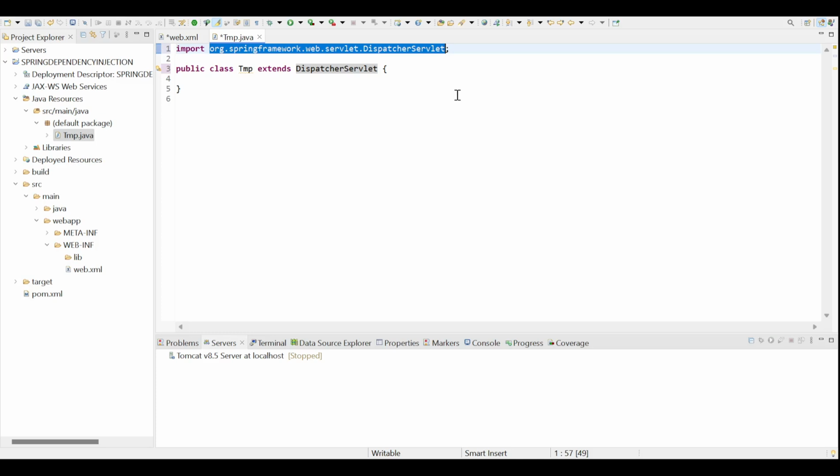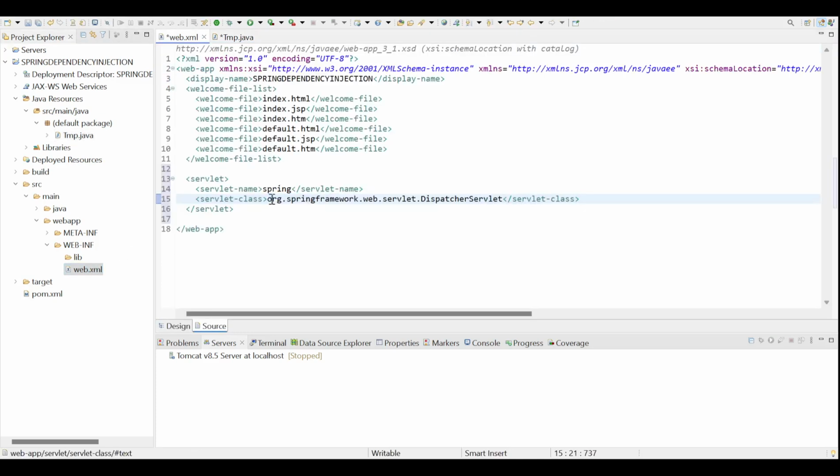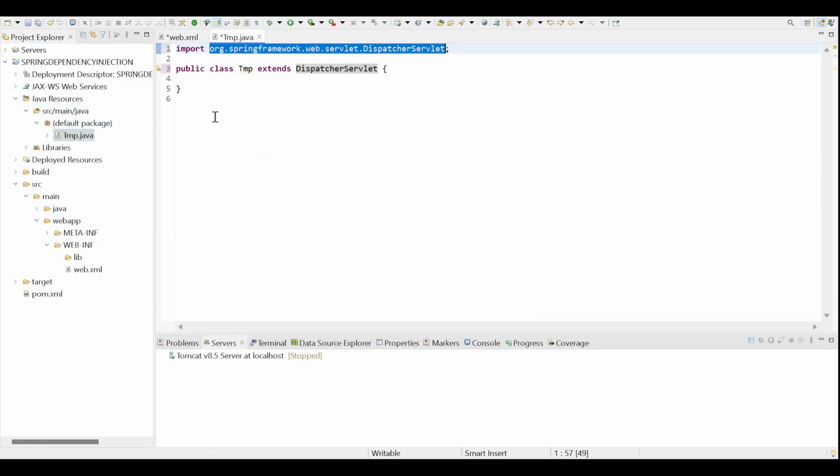So you can copy this and use it in your web.xml file. If you are not confident about the complete path of the dispatcher servlet, you can follow this method. Just create one Java file in the build path src main Java. Then try to apply the inheritance with the dispatcher servlet. Dispatcher servlet is the parent class. Then you can see the package name here. This is the name we have to use in the manual configuration in web.xml.